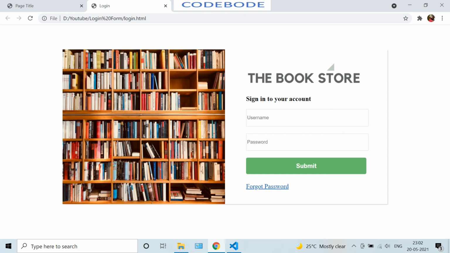So that's it. This is how we have simply designed a beautiful login page. In the upcoming videos, we are going to see more attractive web pages.